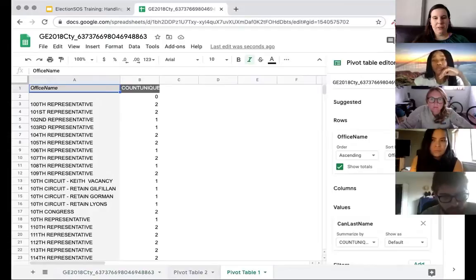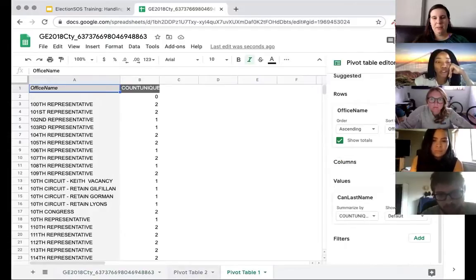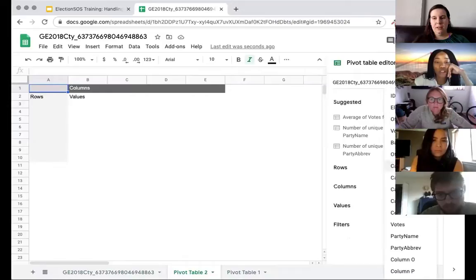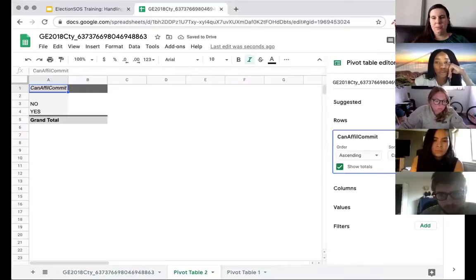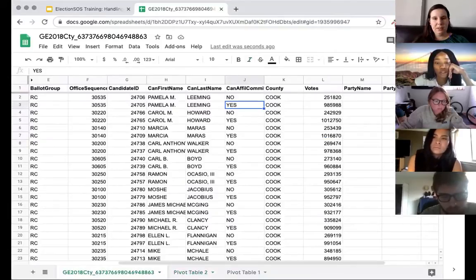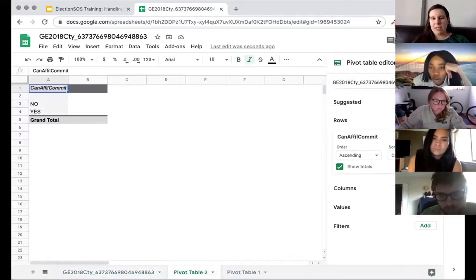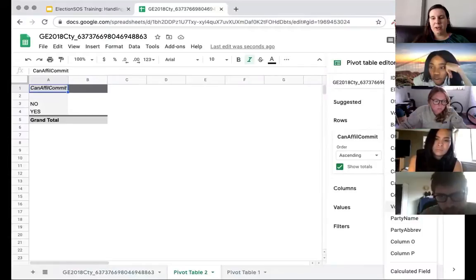So let's see. I want to know yes or no. And is that the name of the column that I wanted? Yes. Okay. And then I want to add a column for, actually I want to add values. I want to know how many votes there were.